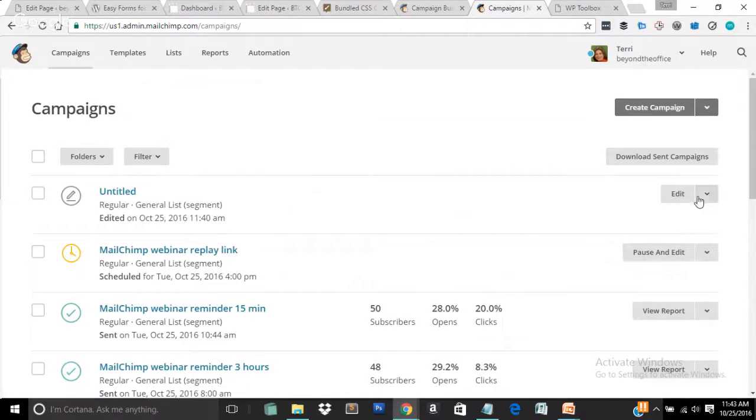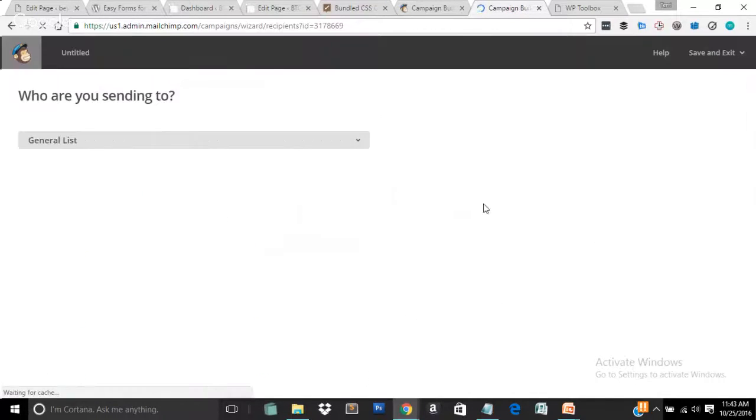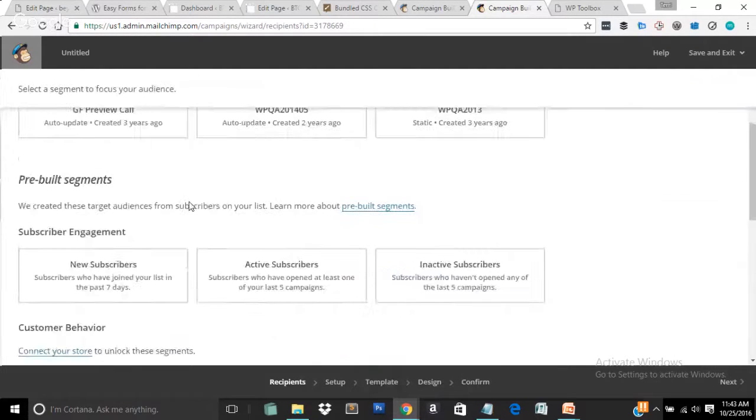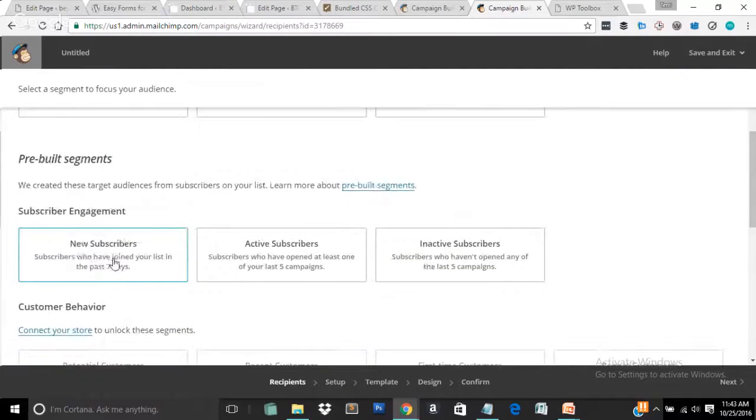Segments are things that MailChimp has basically created for you. You can make your own segments, but there are a lot of pre-built ones. So you have your new subscribers, people that have joined the list in the last 7 days, maybe people that have opened stuff in the last 5 campaigns, or you can send a message out to your inactive subscribers. And this is a good way to kind of clean the list.